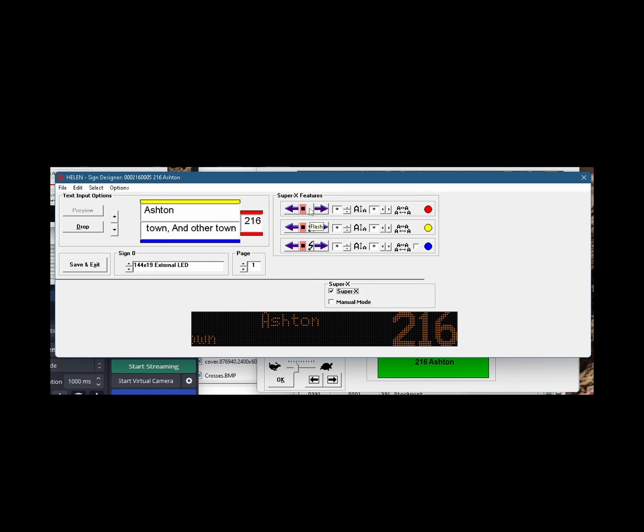You can do flash up here, so you can make whatever parts flash as long as the blind supports it. Older blinds won't. The direction of what you want stuff to do, so you can make that go that way, that go that way, and then you make it do what you want.